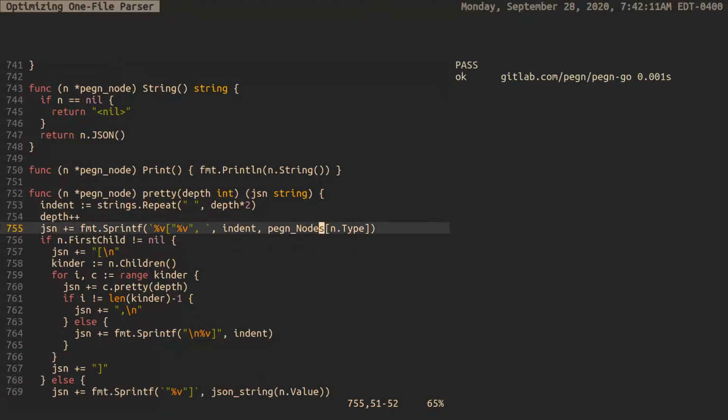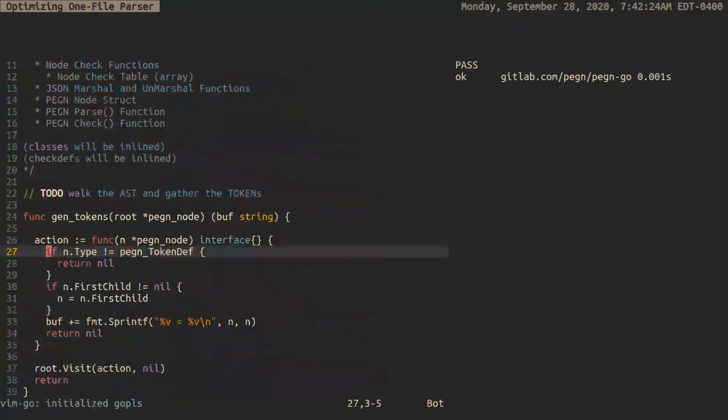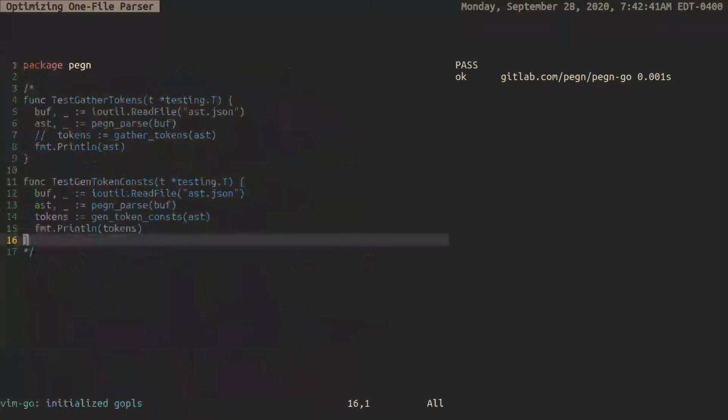So great. I think we can reliably get our number now. I mean, we'll find out. But so back to our generator. If we have a token def, then we want to do something with it. In this case, we just want to add it to the buffer. And I'm going to uncomment out some of this test code.